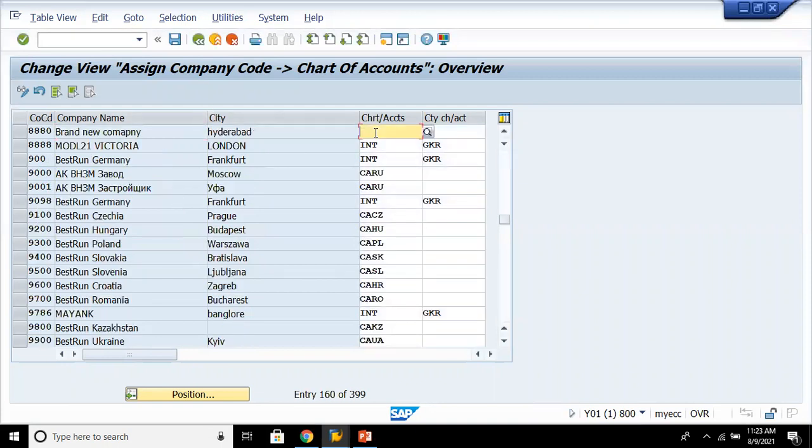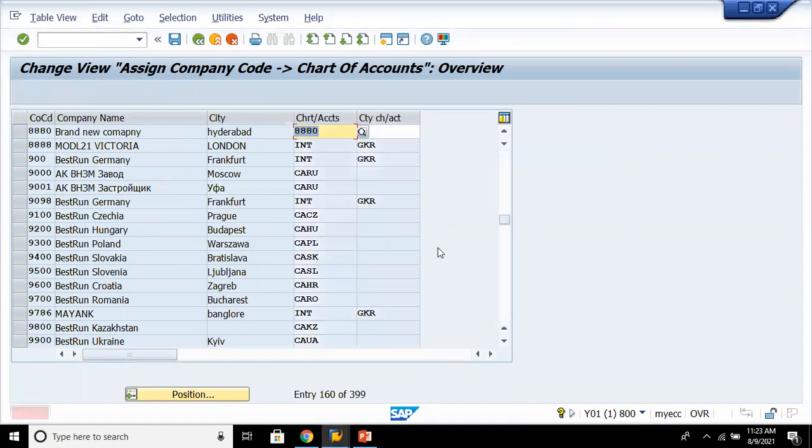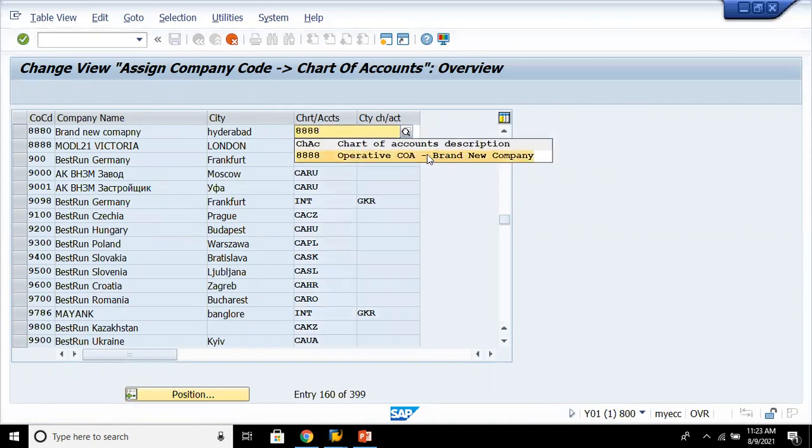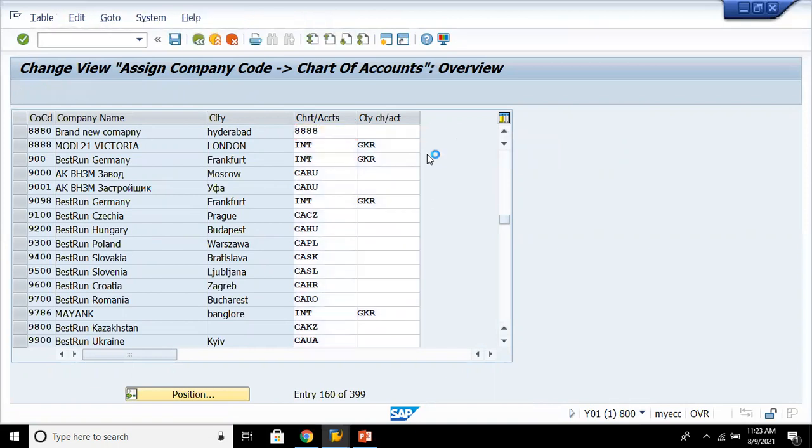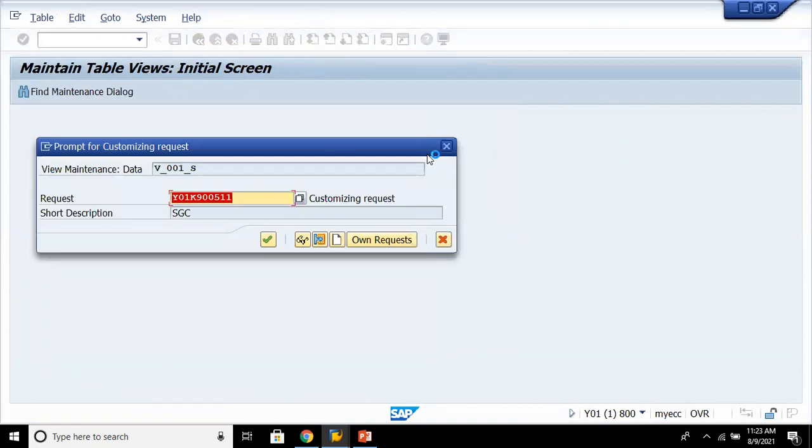Now here if you see, there are two options. One is chart of accounts, which is usually called the operative chart of accounts, and the next is CTY, which is nothing but country chart of accounts. As we are doing the day-to-day transactions, we will just update the chart of accounts here. Enter. So we have created it as 8888, right? So select your chart of accounts, enter, save. Enter.